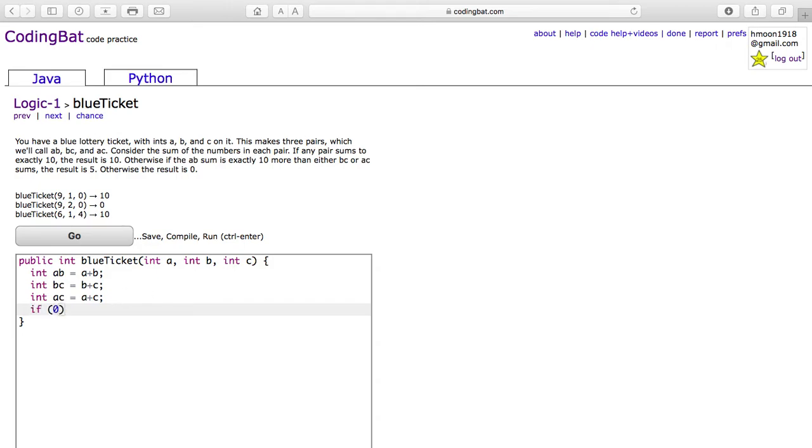This will be the first case: if AB equals 10, or BC equals 10, or AC equals 10, then you're going to return 10.